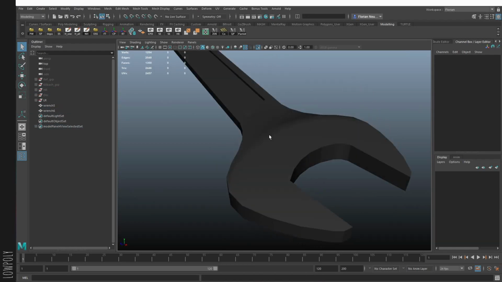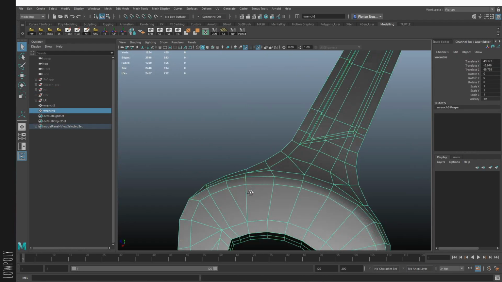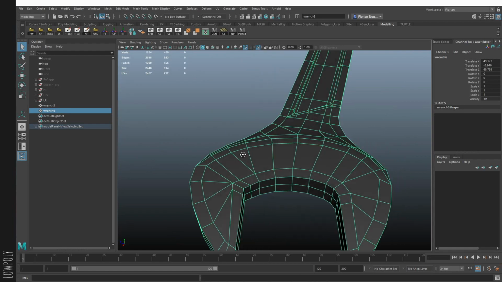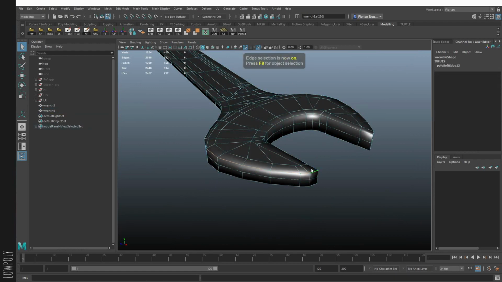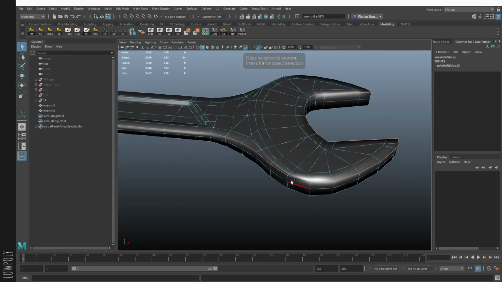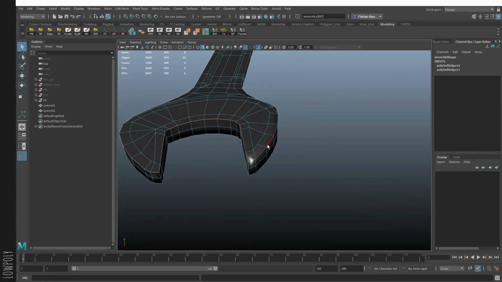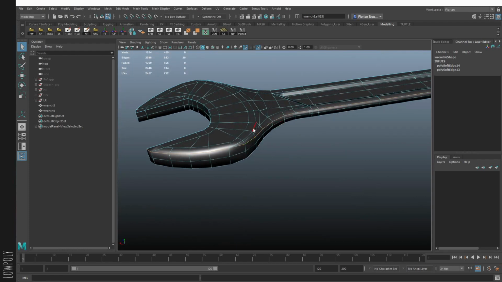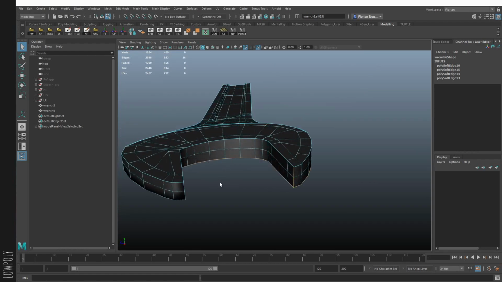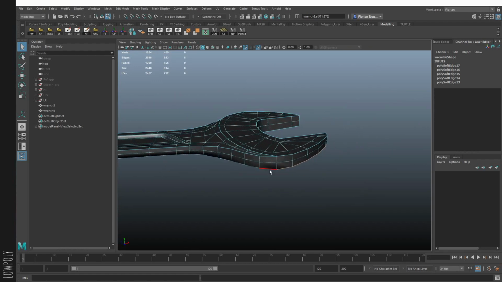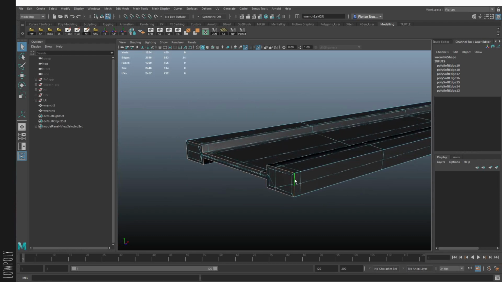It's gonna be basically the same as before. So we wanna make the edges hard that we need hard. Let's start from scratch because there are some hard that shouldn't be hard already. So let's make everything soft first. And let's start making those edges hard. Like this, yeah. Around here. Like this.